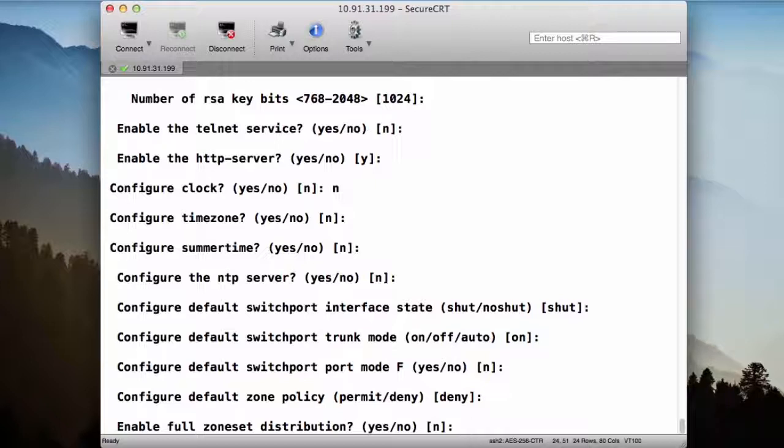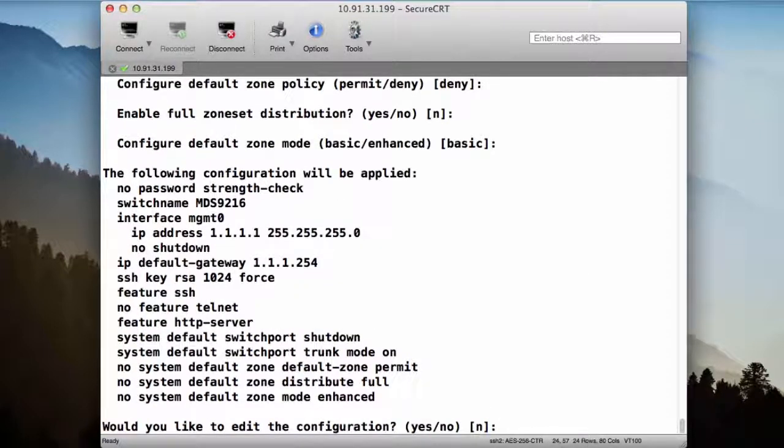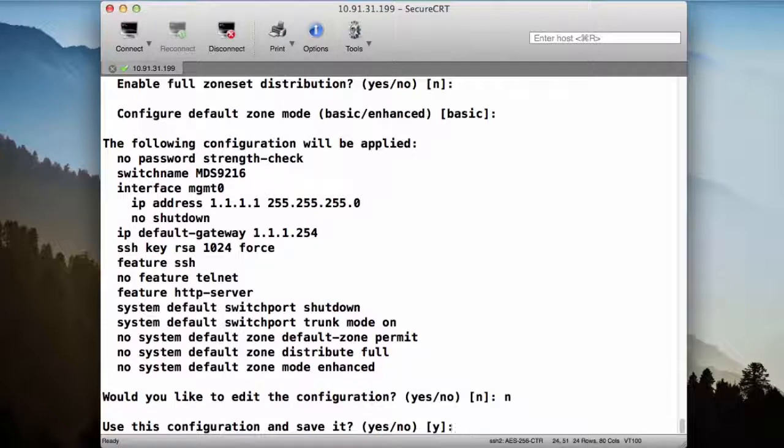And then this next command is asking me how I'd like to distribute my zoning or security information, and I'm going to leave that to no by default. And finally, it's asking me how I'd like to configure my default zone mode. In a later lesson, we'll discuss the merits of basic zoning versus enhanced zoning, but by default, basic zoning is enabled. Now, after I'm done entering in all my information, it's asking me if I'd like to go back and change anything. In this case, I would say no, because I'm sure that I got everything right.